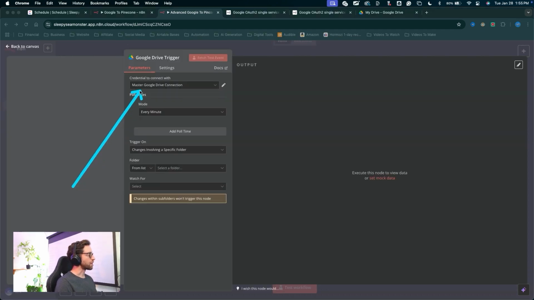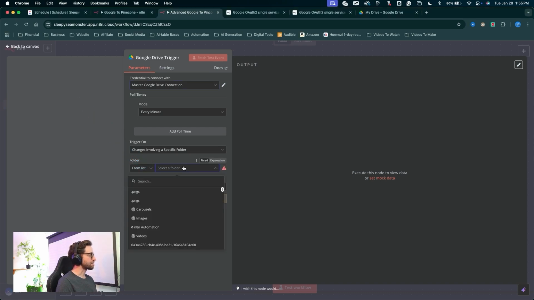Once you have your Google Drive credential set up, we can change the poll time. This is essentially when this automation will run and check for new files in your Google Drive folder. For this tutorial, I'm just going to leave it as every minute. Then we can come down and choose a folder from the list. So click into this drop down and search for a new folder.